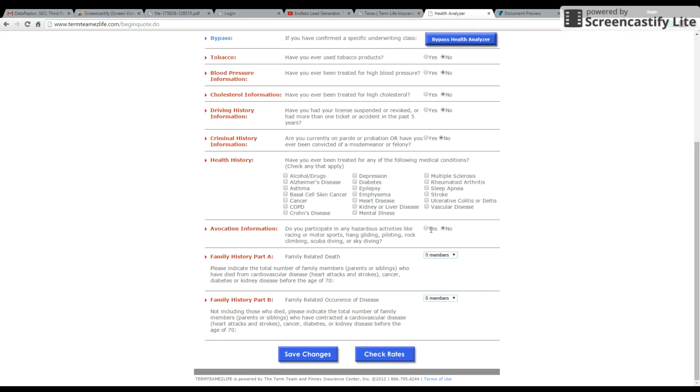Advocation information, if they're a hang glider, parachuter, motorcycle rider, racing, student pilot, whatever the case may be, if you click this, it's not going to give you a drop down menu. It's just going to generate that same questionnaire as it would have for the criminal history up here, or a different questionnaire related to that.